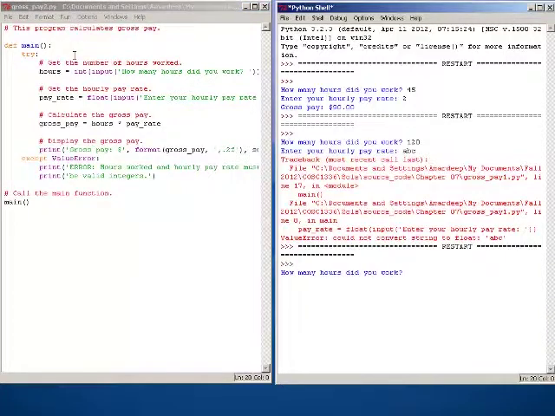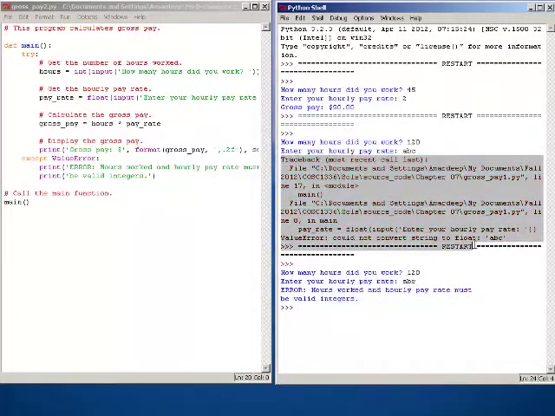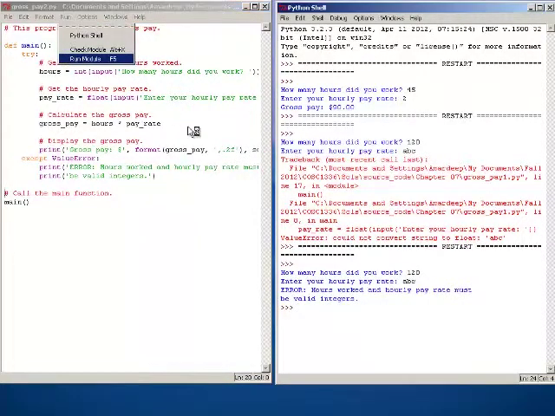Let's see what it does. How many hours did you work? I worked the same 120 hours, and I have the same ABC pay rate. And now look at the difference between this execution and this one. Here it says: Error. Hours worked and hourly pay rate must be valid integers. Okay, I run this again.